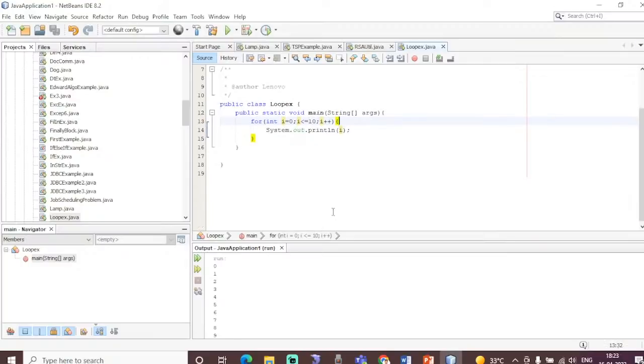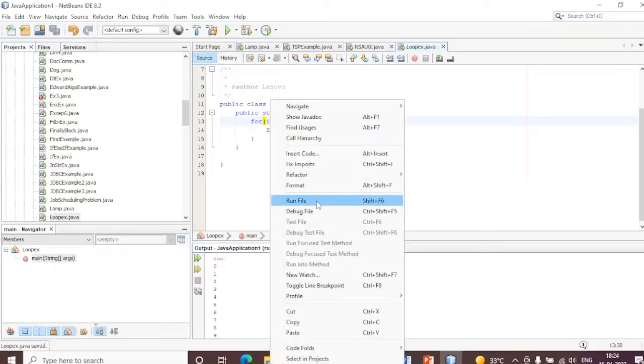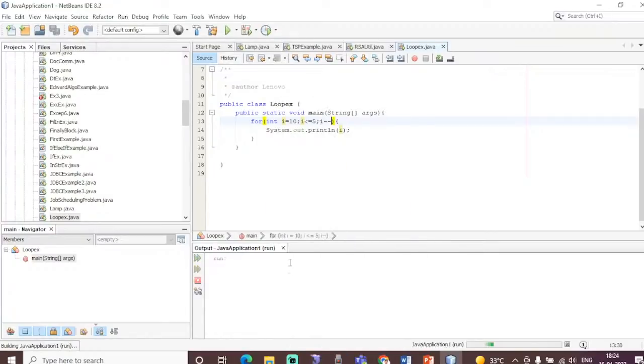Clear with this? So based on my requirement, I can go for different types of loops. Say instead of printing in the forward direction, I want to print in the reverse direction. I can do so. Say for example, from 10 to 5 I want to print. I give the corresponding value and I am decrementing. I am clicking the save button and running this file. So if I want to print in the reverse direction, I can print like this.